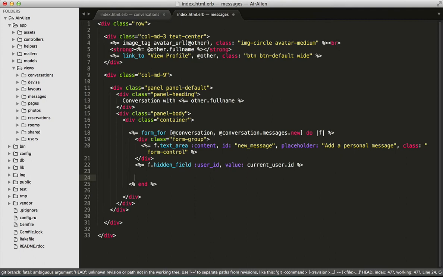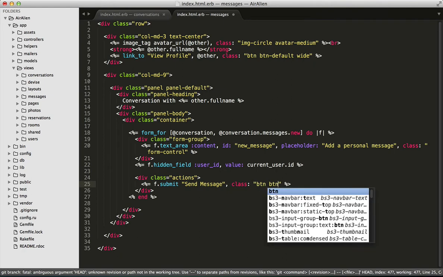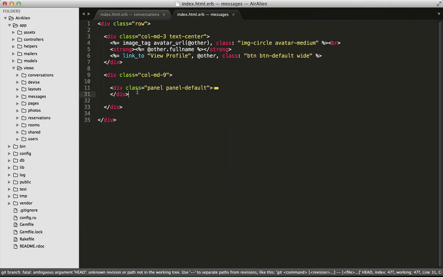Now the last thing is the submit button. So I'm going to say div action. We're going to declare the f.submit and send message, and the class would be btn and btn-primary. Okay, so we're pretty much done. Now here we got a form for user to type the message. Now we need a way to display the message. So I'll just minimize this one.